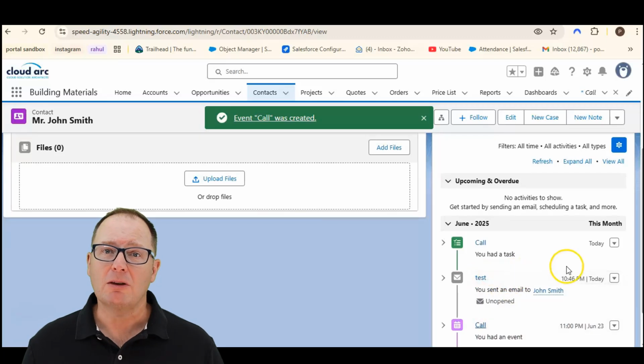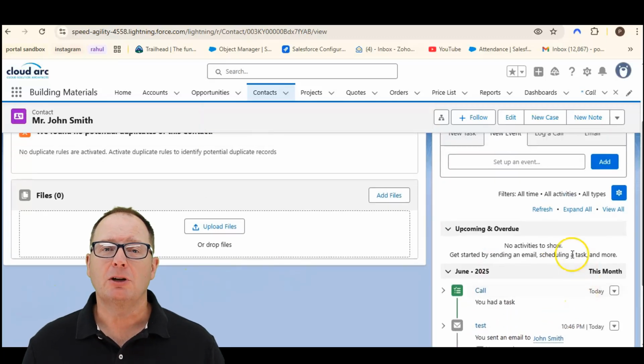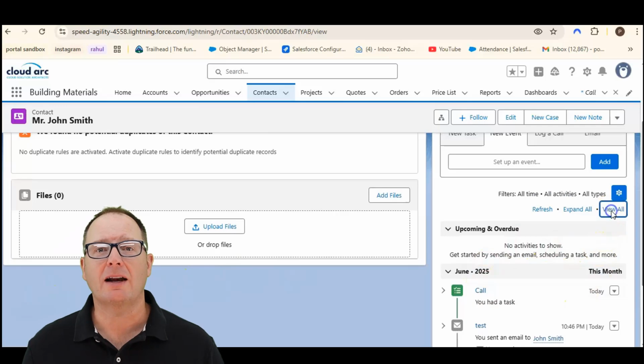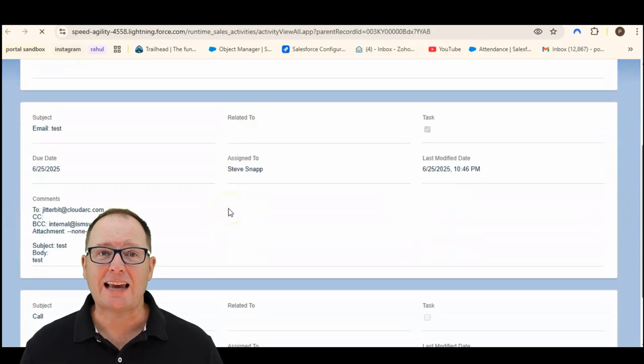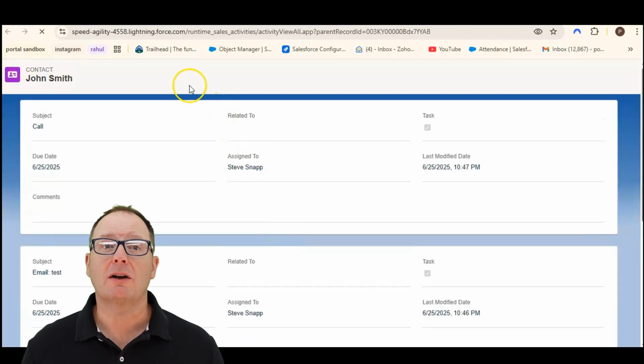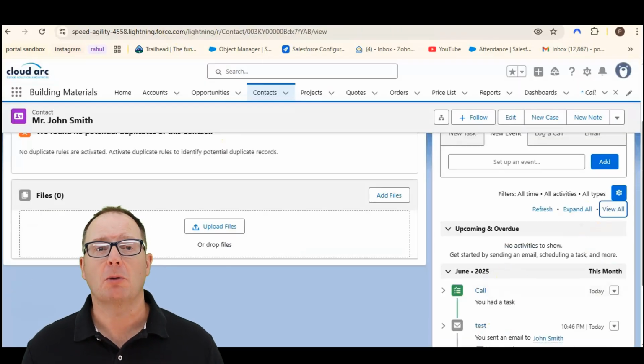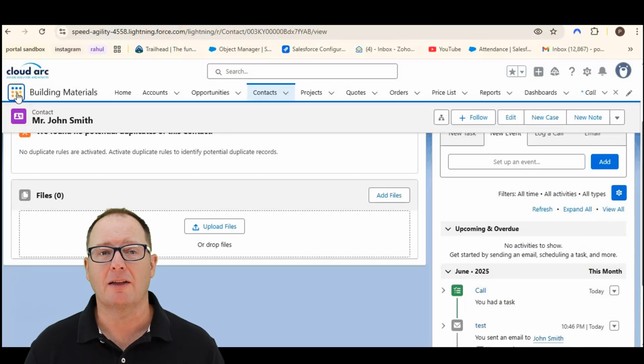This event will now be visible in John's timeline. But a unique feature of events is that they automatically move into the past once the date and time have passed. So they don't have a status field like tasks, which means you don't have to complete them. Their progression from upcoming to history is controlled entirely by that date and time.